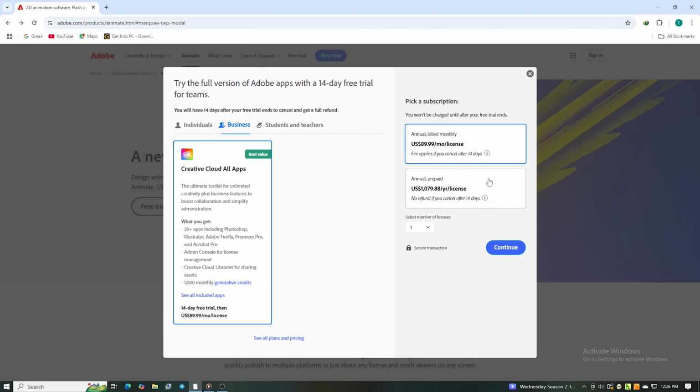Next, select the payment plan that works best for you. If you want flexibility, go with the monthly plan. You can cancel anytime. If you know you'll be animating for the long term, the yearly plan gives you a better monthly rate and saves you money in the long run.